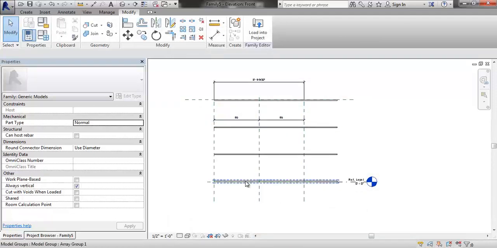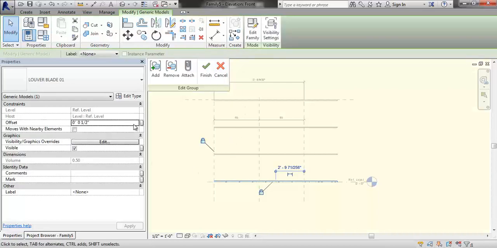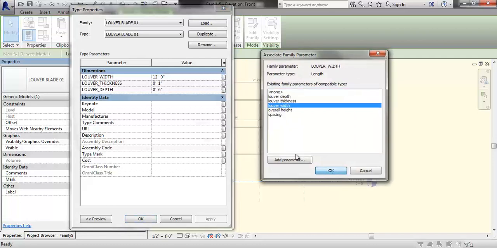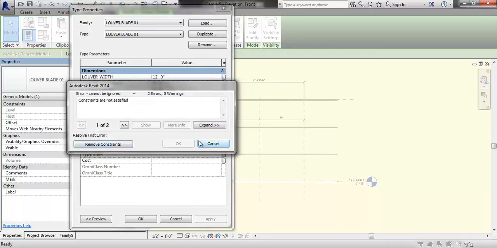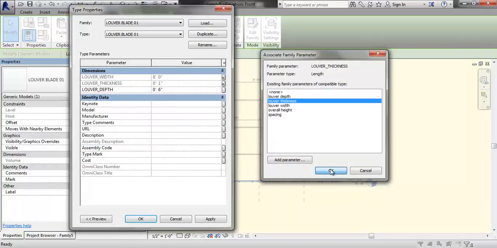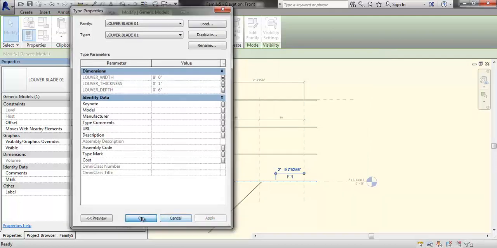Okay, so now I need to go into my family, which again, it's an arrayed group, so I need to leave it as a group, edit one of those initial conditions, edit its type properties, and get my family to start driving those conditions. So louver width is going to be equal to louver width in this case. Now, because I constrained my element prior to pathing my variables, I have a problem. It's breaking my system. So I'm going to remove those constraints and let it take over. And then louver depth is louver depth. Click apply and click OK.